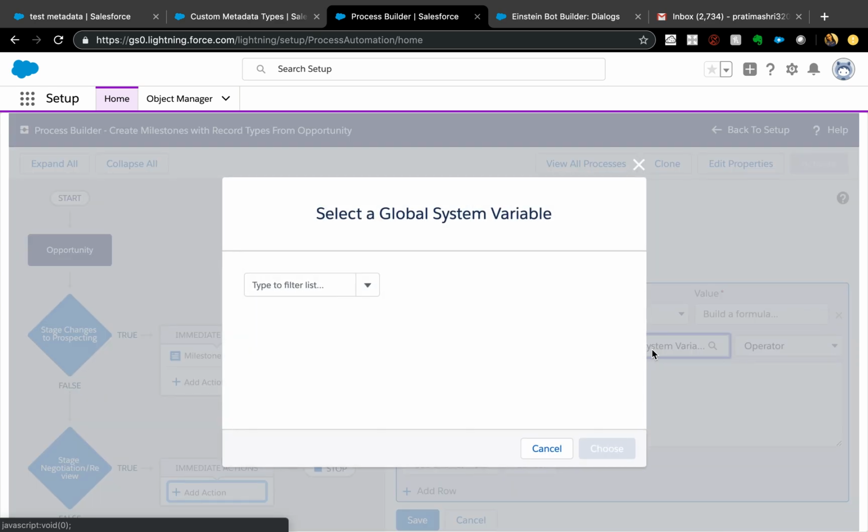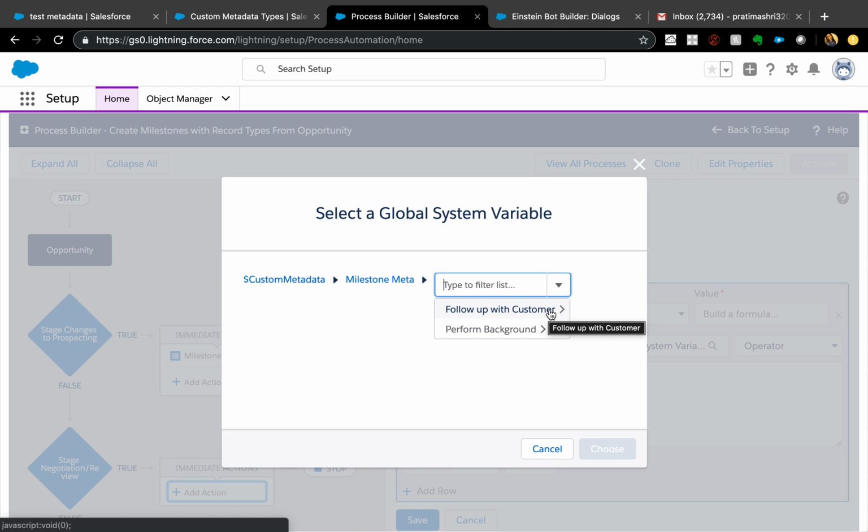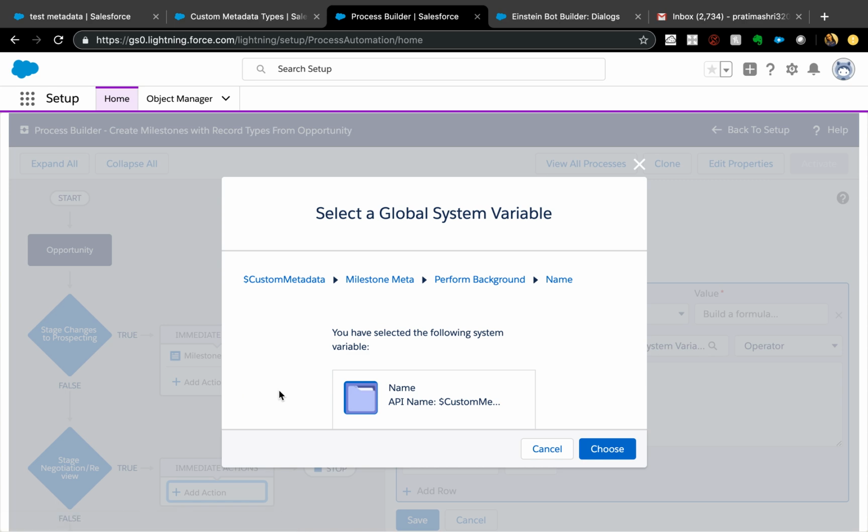If you go to system variables, you'll see custom metadata is the first one. First you'll see the object, then the records in there. I have two records, so I'm going to say perform background check, and then you'll see what fields you want to pull from that record. What I'm interested in is the name. You could pull label or whatever other fields you had. It's kind of reverse: usually it goes object, field, and then the record, but here you have to come to the record and then pull what fields you want from that value, which makes sense.